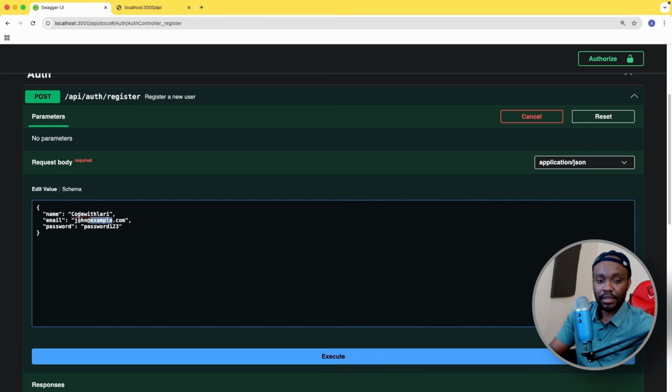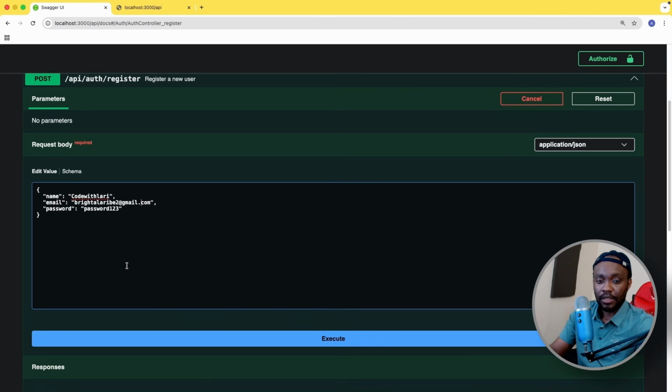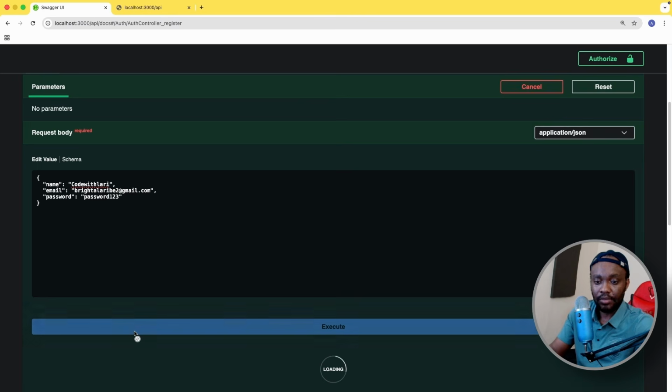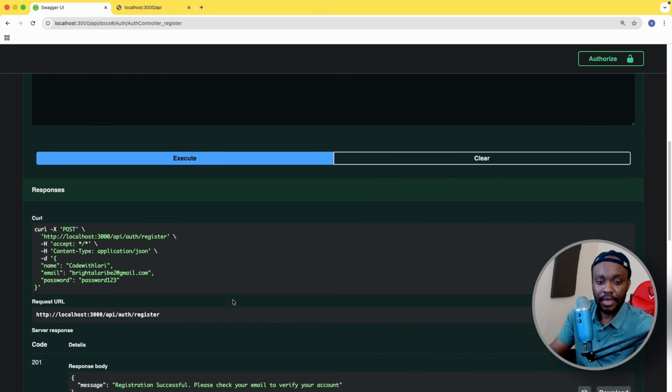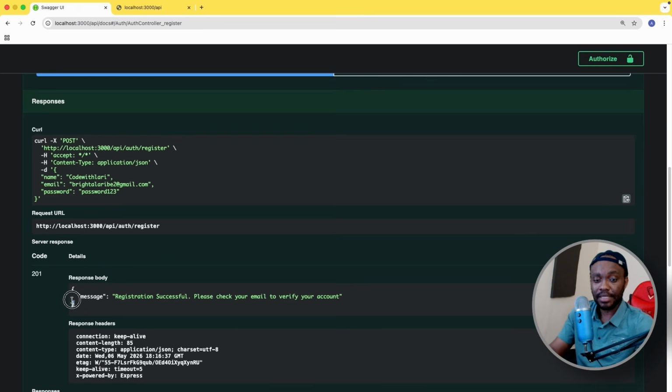And the email is also going to be my email address here. Okay, just like this, @gmail.com. And I'll also leave the default password. So I'm going to execute this now, and we should get the email coming. So here we have registration successful. Please check your email to verify your account.